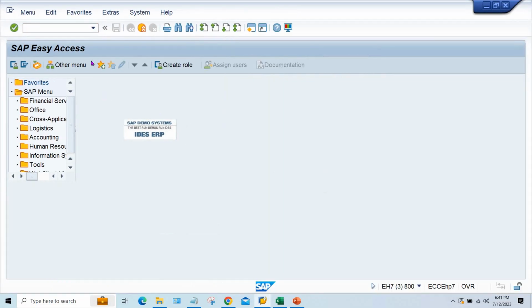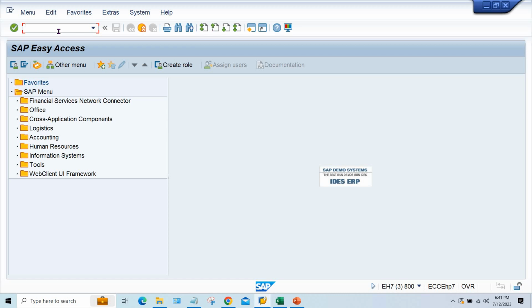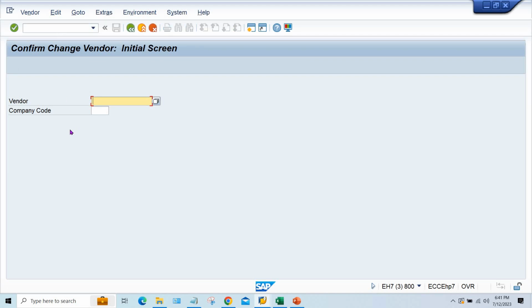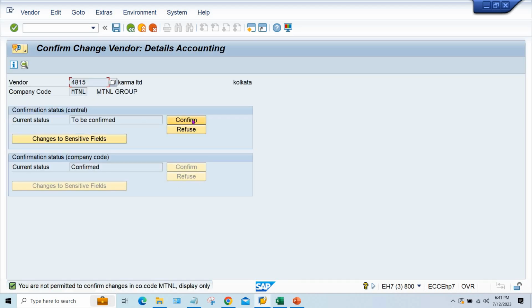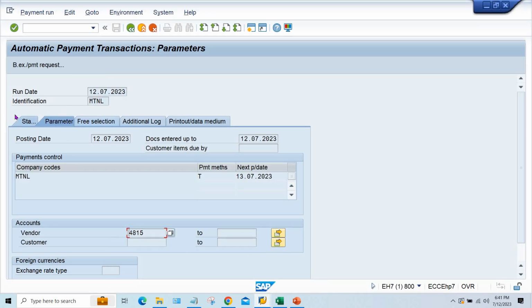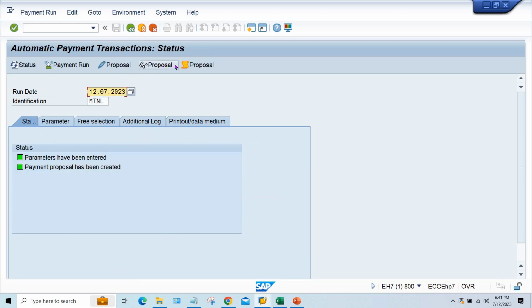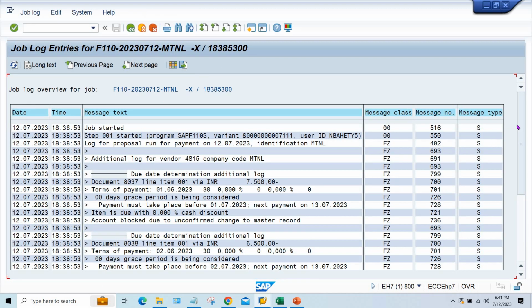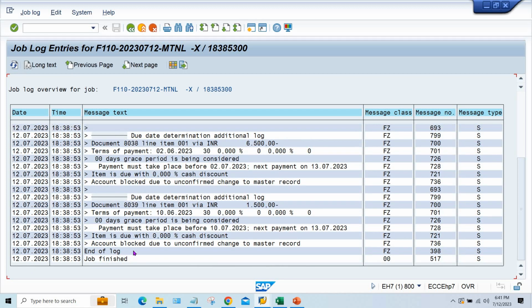Now go to FK08, let me check it, yes, and the company code is MTNL. Press enter. Here, click on confirm, it is confirmed, just save it. Once it is saved, this error will not appear. There might be a chance that some other error may appear, but this error will not appear here. Now the changes are confirmed.